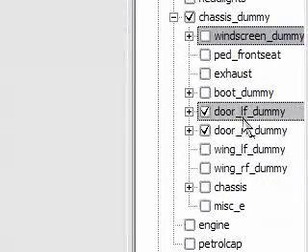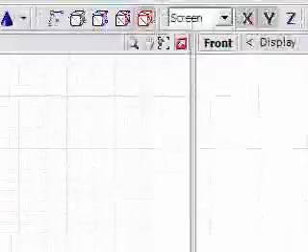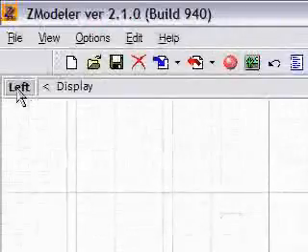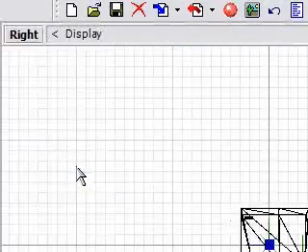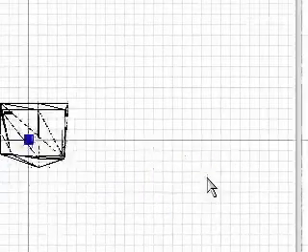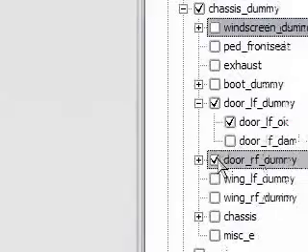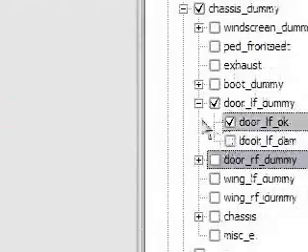Okay, we're going to work with the left door dummy first, or the left door settings. And you need to make sure that instead of having it in the left view window, you need to click that and check it to the right view settings. Okay, once you have that done, we're just going to work with the left door. Unclick the right for now.